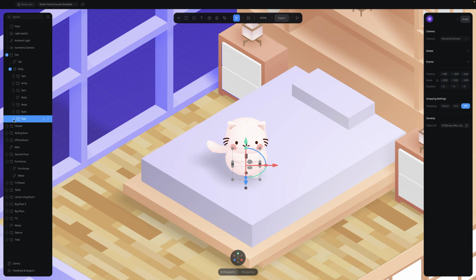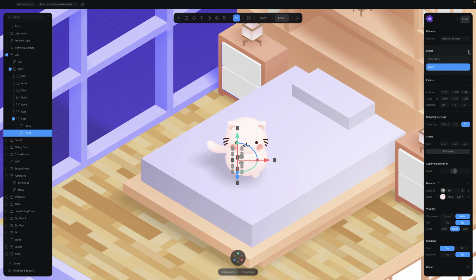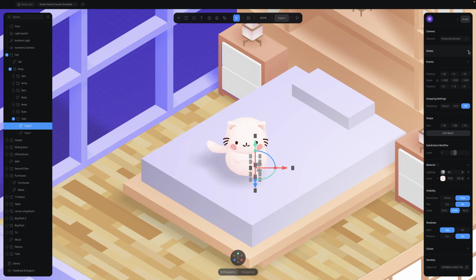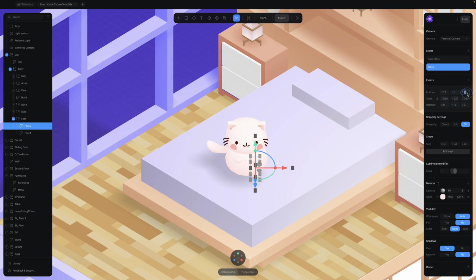So here, let's select foot 1. Let's add a state. Let's set the Z position to 10. Then on the second foot, let's add a state and set the Z position to -20. For the feet, we're going to use the key down event because we want to run the animation when the WASD keys are pressed. For each foot, we have to add 4 key down events.